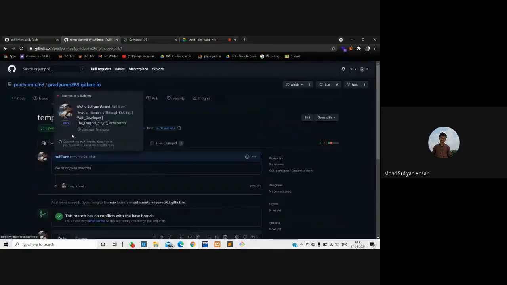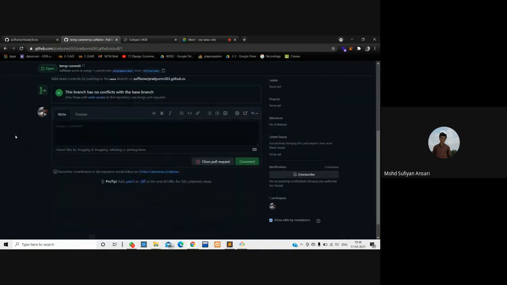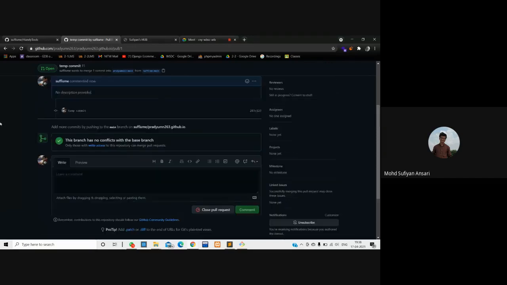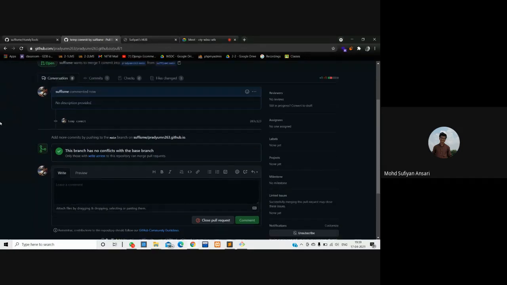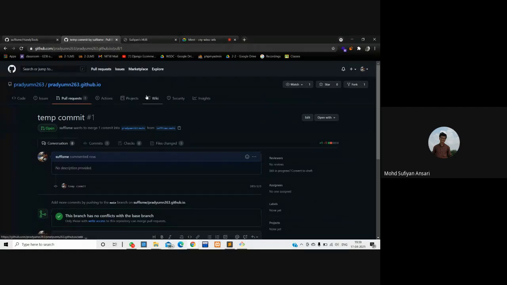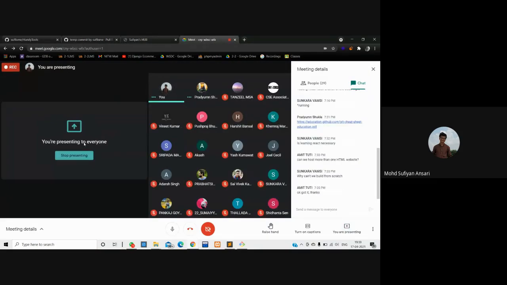Now this pull request has gone to Pradyum's repository, which is under Pradyum's authorization. Only the one with the right access to this repository, which is Pradyum, can merge a pull request. If Pradyum thinks what I changed is good enough to merge into his repository, he can merge it, and then that change will be reflected on the website he has hosted on pradyum.github.io. So Pradyum, can you show and see if you get this pull request?